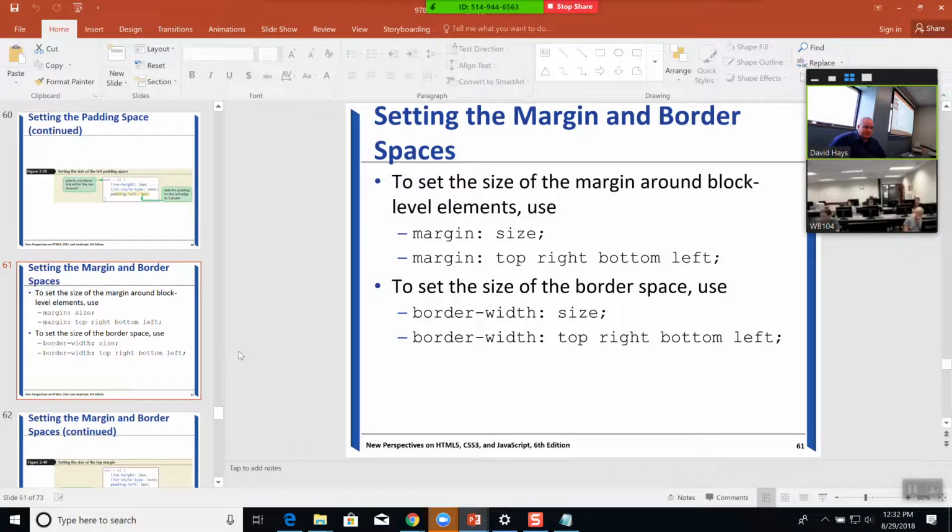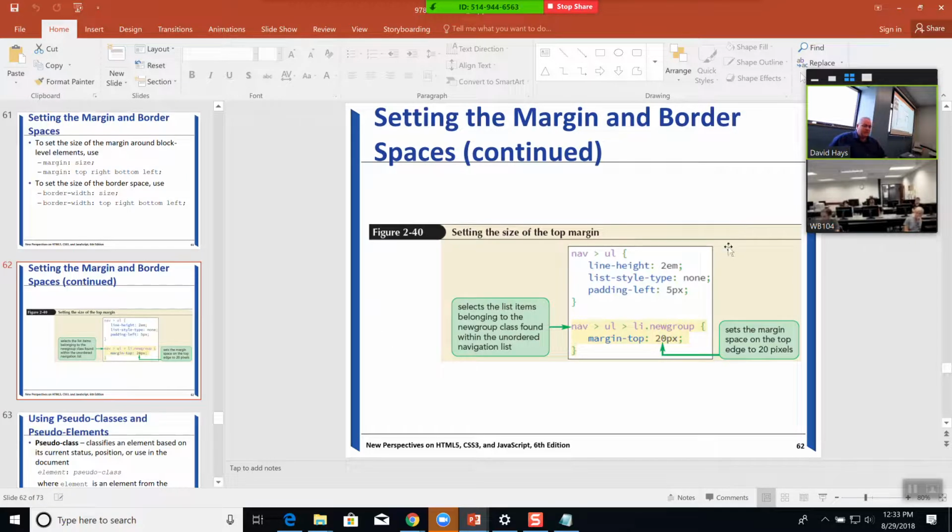Okay, this talks about it. You can set the margin and border spaces, and you've got margin and border width. Let's see, setting the size of the top margin. You see they're using margin-top. This is an actual example. It selects the list items belonging to the new group class found within the unordered navigation list.